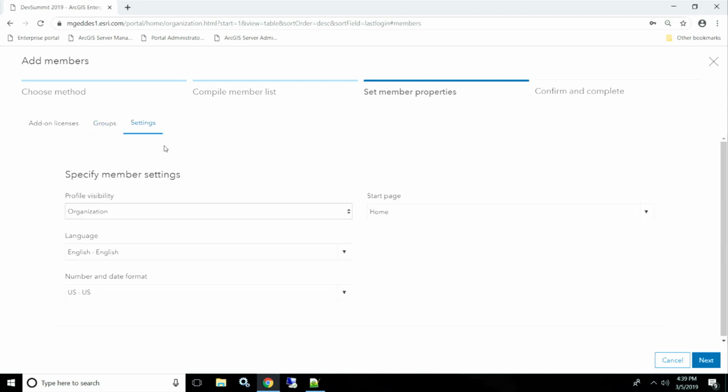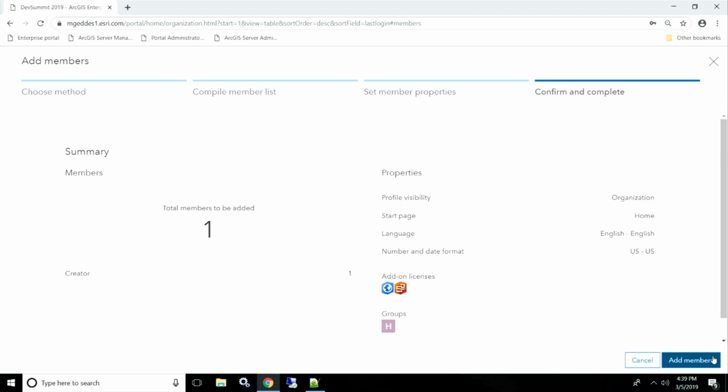I'm also able to specify some member settings, such as profile visibility, language, new at 10.7, number and date format, and the start page. And the start page is just the page that opens when this user will first sign into the enterprise portal. So I'm happy with this. I'm going to click Next.